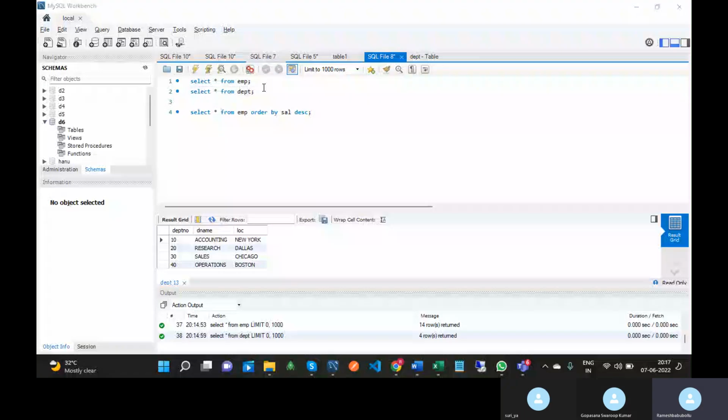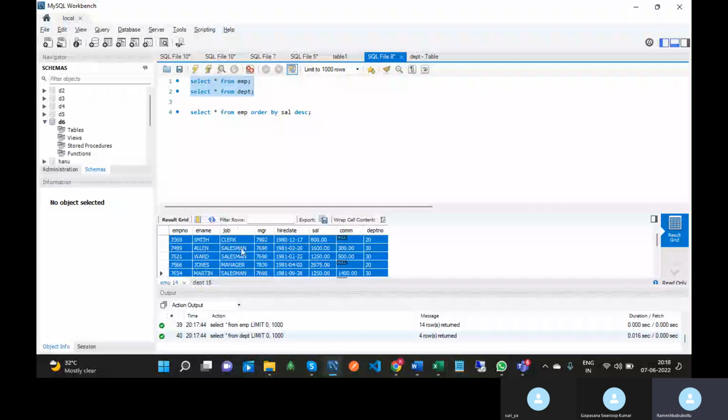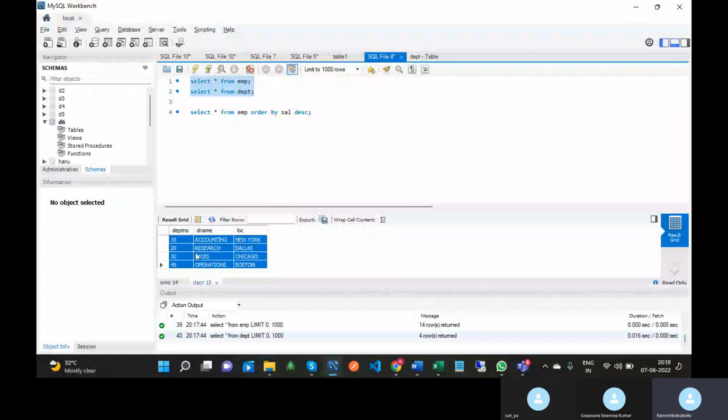Okay, here I have taken two tables, called the employee table and the department table. The department table we call the parent table, and the employee table we call the child table. In the department table there are 4 department numbers: 10, 20, 30, 40. Coming to the employee table, we have employee details for 10, 20, 30 but not 40. So you observe these tables here.